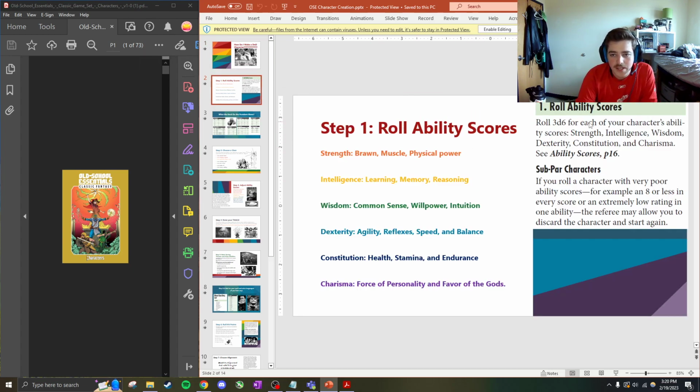You roll 3d6 for each of your character's ability scores: strength, intelligence, wisdom, dexterity, constitution, and charisma. If you roll a character with very poor ability scores, for example 8 or less in every score, or an extremely low rating in one ability, the referee, that's me, may allow you to discard the character and start again. So what does that all mean?